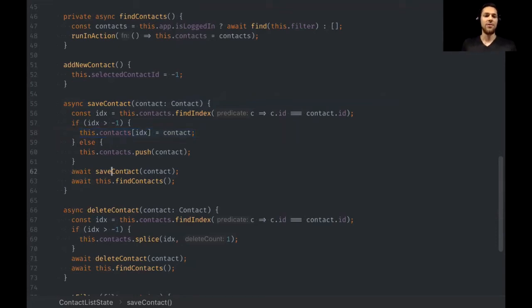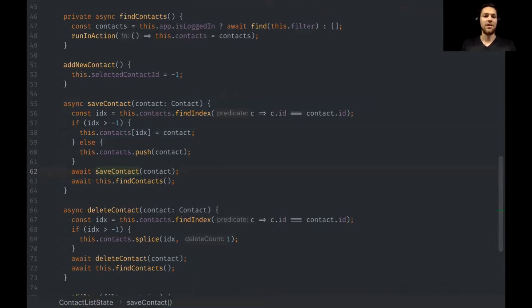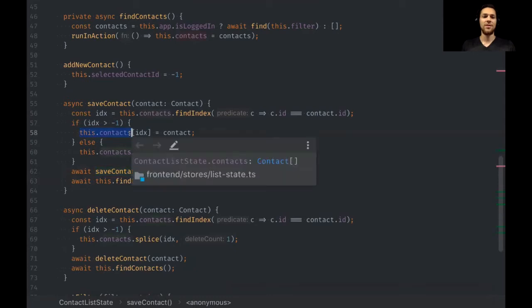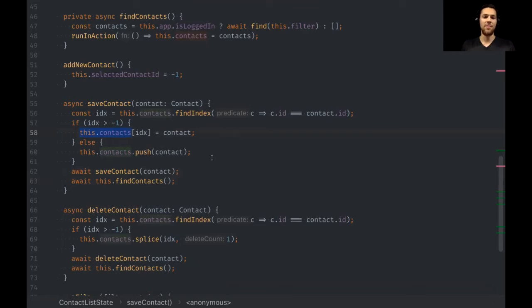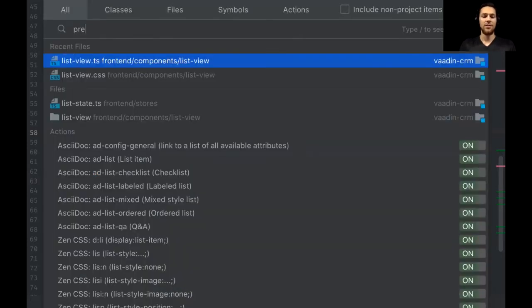And then it calls the backend. So what is this? Save contact. And then eventually, after the backend is notified, it will also try to reload from the backend. But first, what it does, it just changes the contacts list that the client side, the browser, thinks there is, and that already triggers an update to the grid. Let's have a look at how that works.